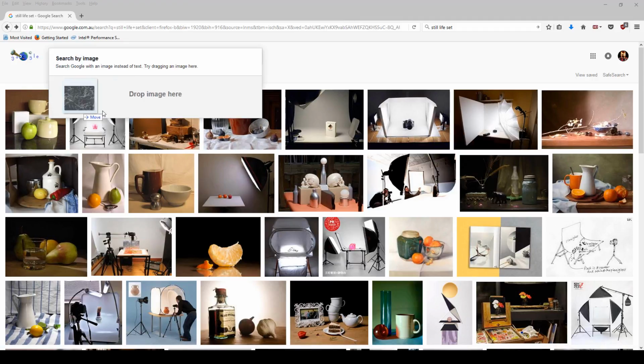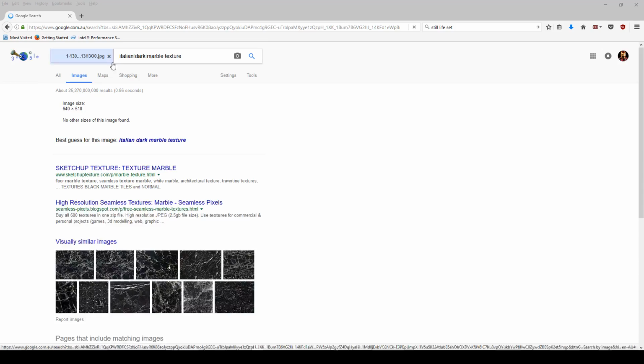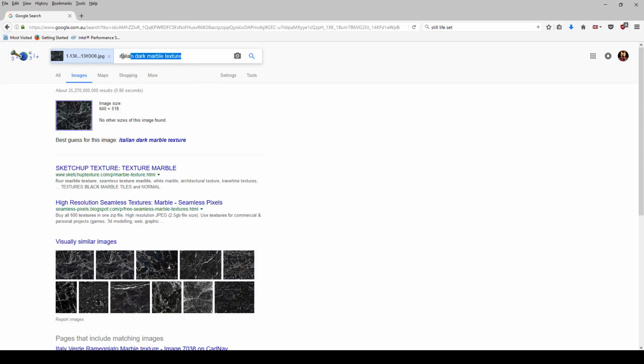So what you can do is, say I just drag a random image into the Google image result here. What this is going to do is return a result of similar images that it thinks it's found. What happened is when I searched for that particular image, it led me down a different path, because in the best guess for the image, it revealed that the image might have had something to do with a shadow box still life set. So from there I did a new search, searching for still life shadow box.